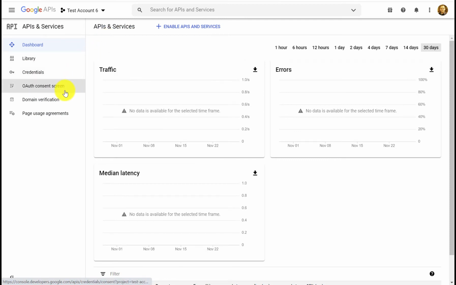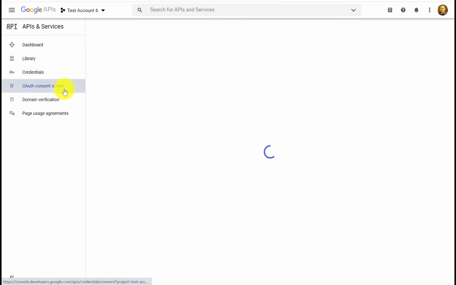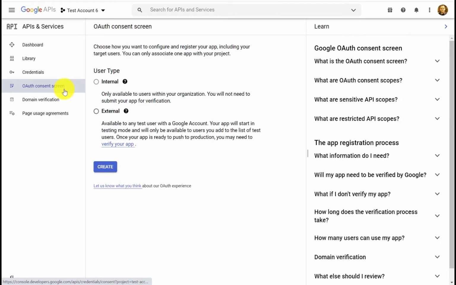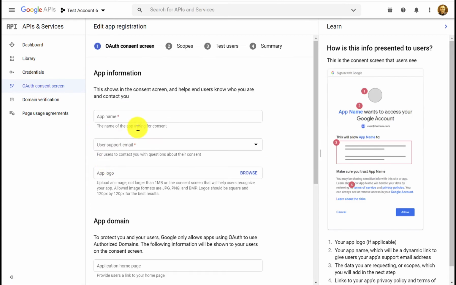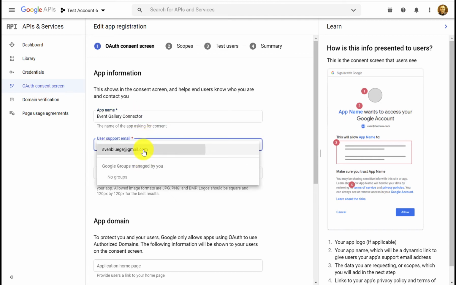And now we have to configure that project. First, we need to configure the consent screen. So we want to have this available as an external application. So we select that and click on Create. We provide a name for our application. This will show up in the consent dialog later on. We have to specify a support email.